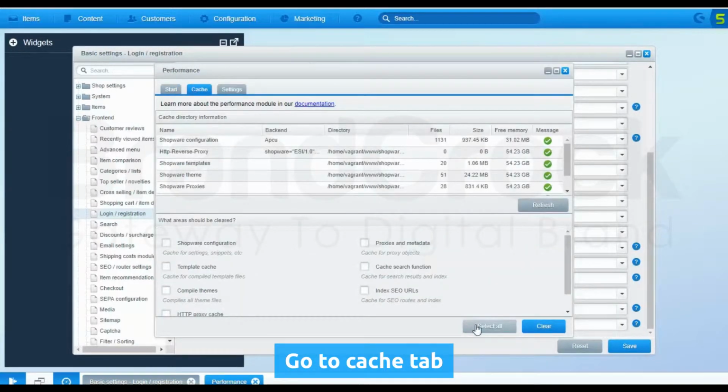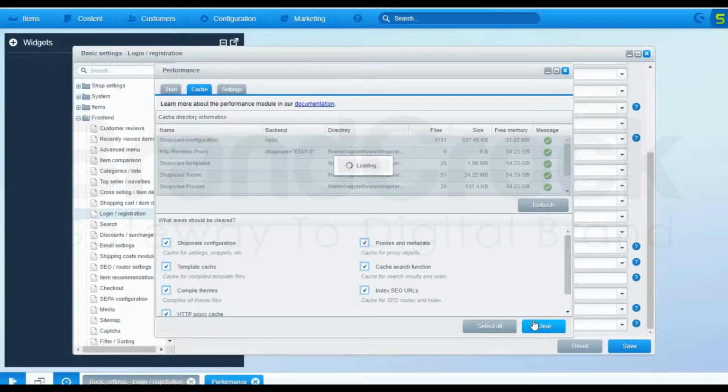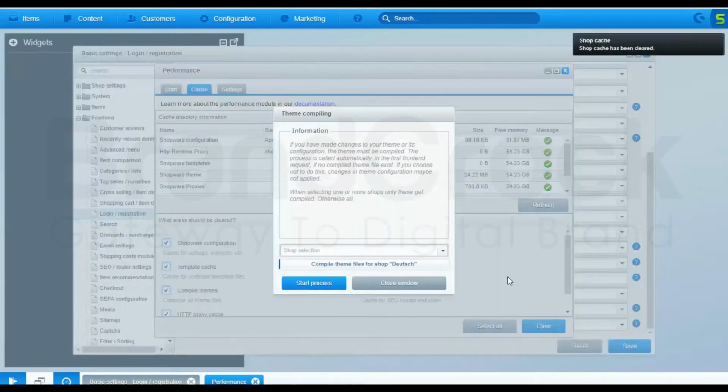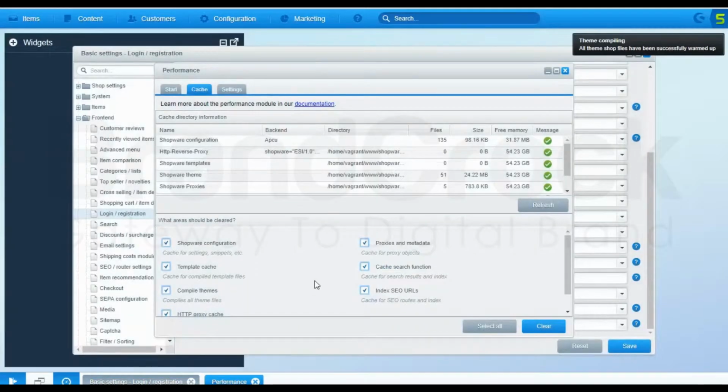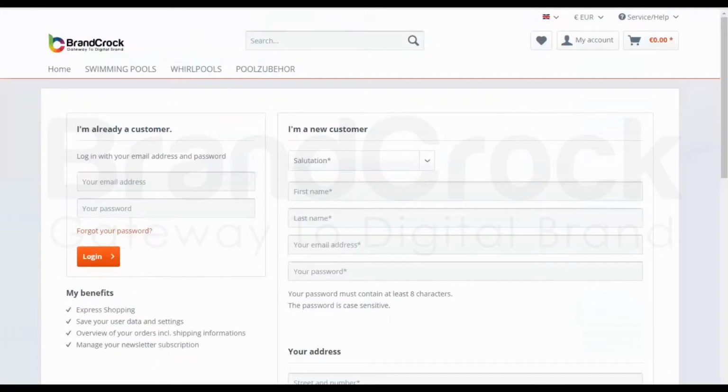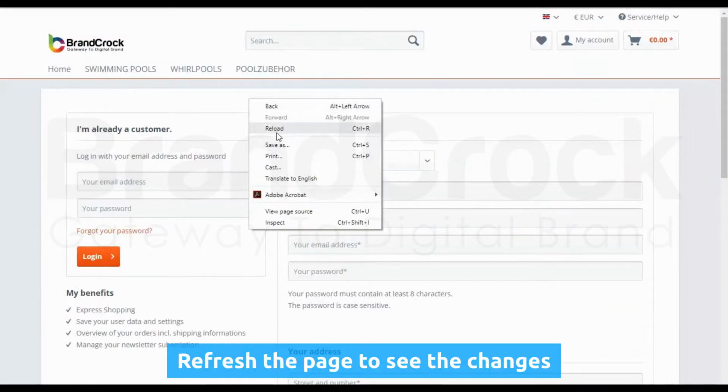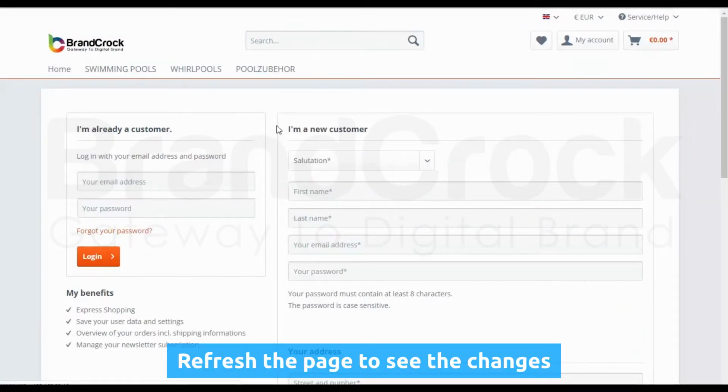Go to Cache tab. Click on Clear. Now click on Start Process to compile the changes. Refresh the page to see the changes.